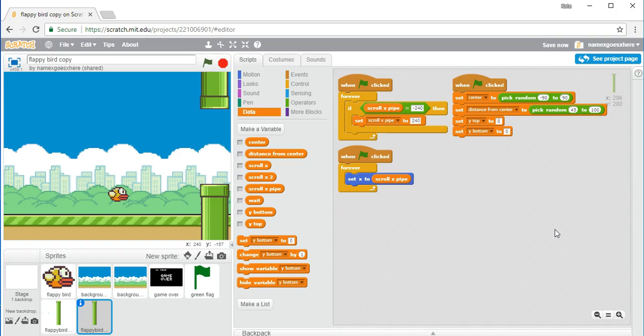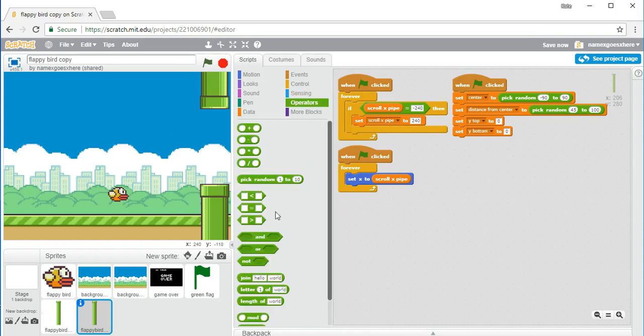So when it starts, it's going to start with a pick random, and then you'll do some other forever loop where you just keep on changing. And then we're going to have set my top. This is where it gets confusing: center plus distance from center plus 180 for the first one, and then minus 180 for the second one.